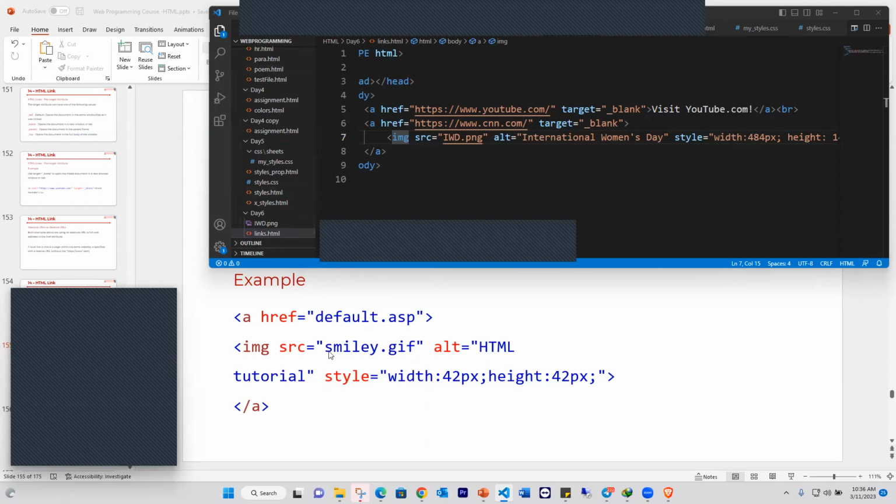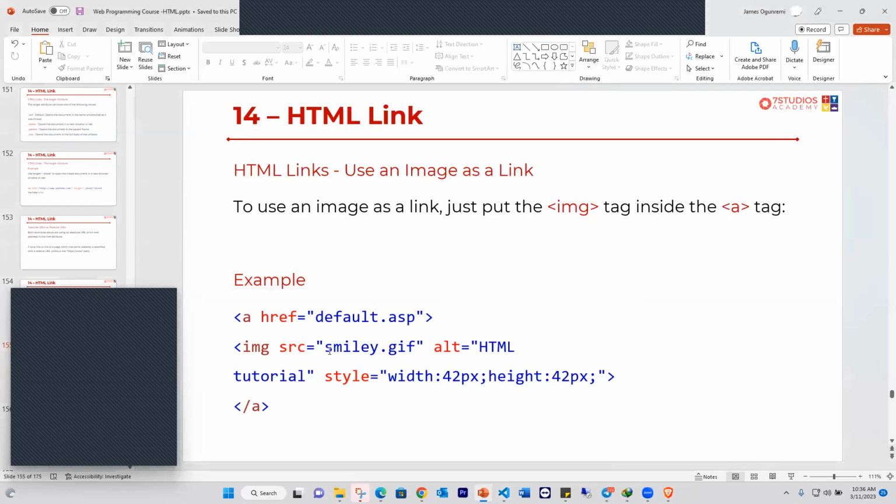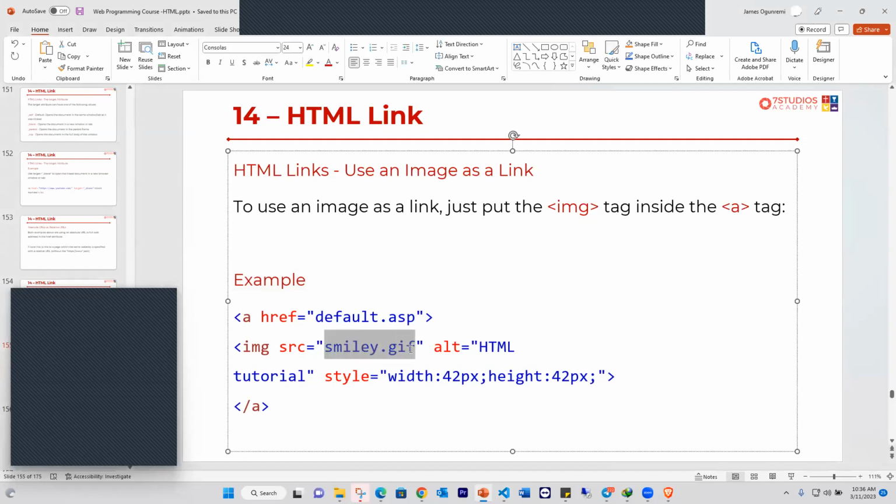Ensure that the image name here, the source name, is the same as the name of your image. You're putting the name of your own image, not what you actually see here. So be careful, or you rename your own image to match this. Then that's when it will work for you.